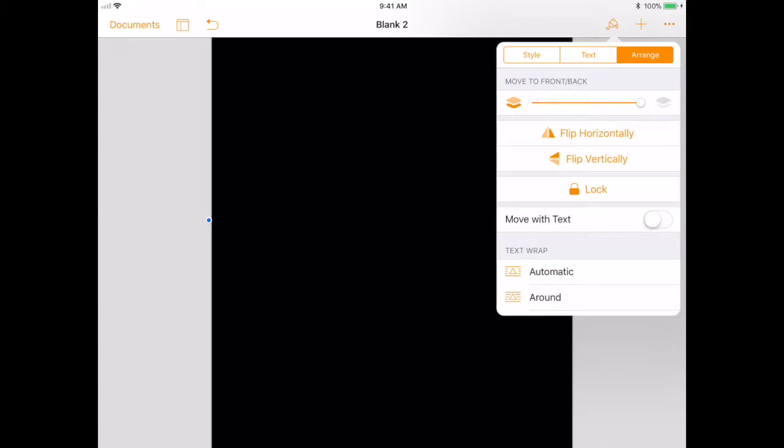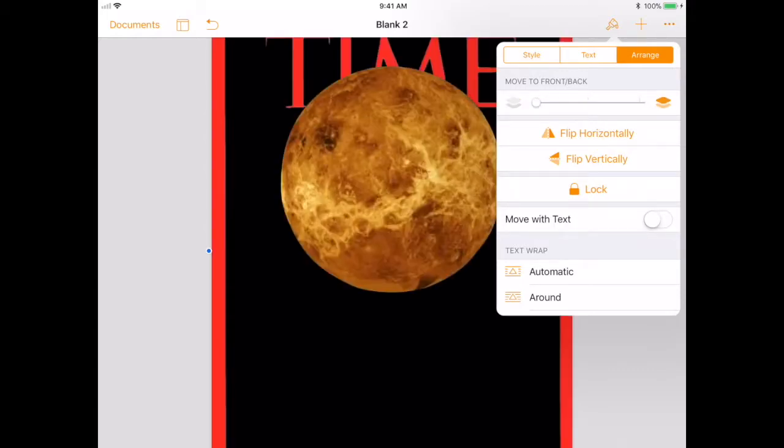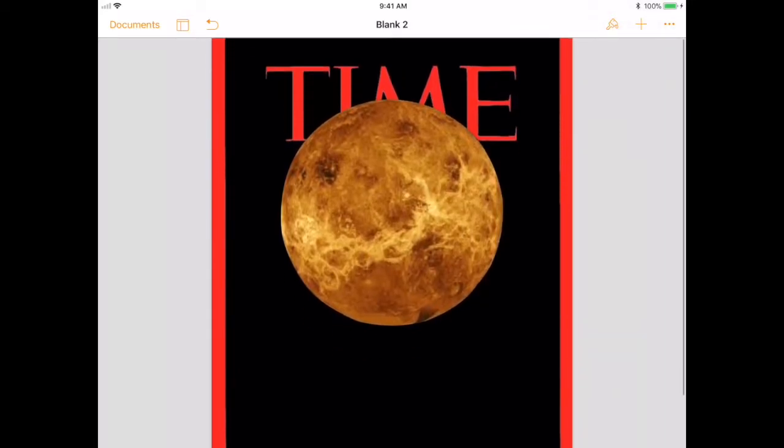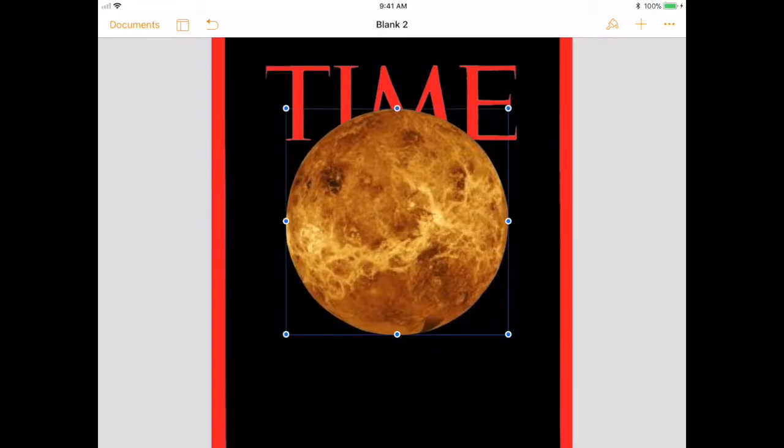But now that I turned off text wrapping, you'll notice that the second page is gone, right? Because everything that was there is now behind my black square. So I'm going to hit the paintbrush. I need to bring my black square and push it to the very back. So I'm just going to take this move slider and move it all the way to the back, and you'll notice that things start popping up as I was moving it to the back. So now I have my planet here. I think that's Venus, but I can't be sure.